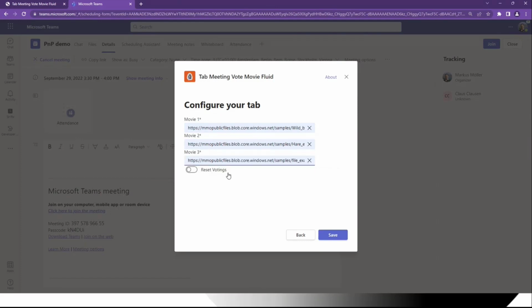And what we can also do, not at this point of time, because it does not make sense, but maybe it comes to the point that you might change such a movie or exchange one and might reset existing votings. We can also do that, but I will explain this later. This is what this toggle button is.